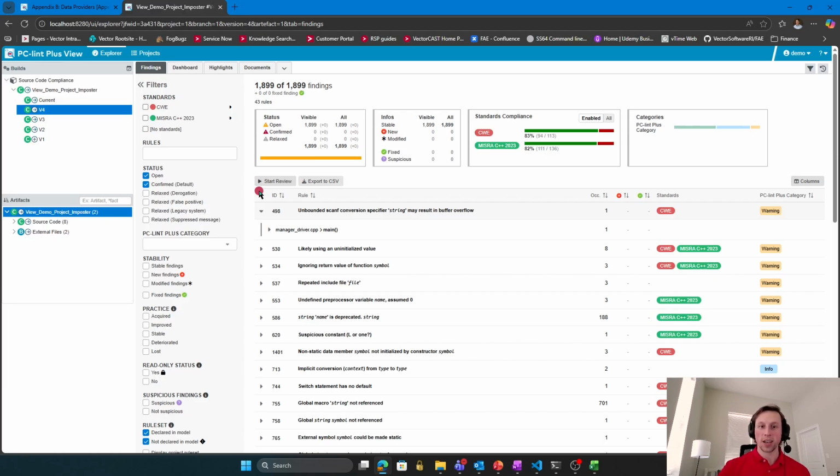And then for the first time, it's going to bring us to our fully realized PC-lint Plus View dashboard with findings and results. At a first glance, it may be a little bit overwhelming since there's a lot of data here to take in all at once, but it's actually really quite simple. So this first page is our findings page. And here, PC-lint Plus View is going to display every PC-lint Plus finding that it got from our analysis, whether that's a coding standard violation or a normal PC-lint Plus message. All of those are going to be displayed here on the right.